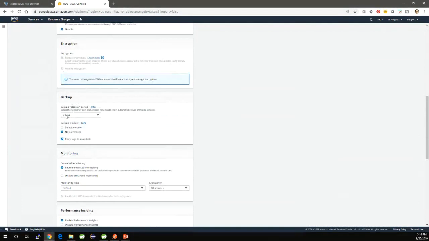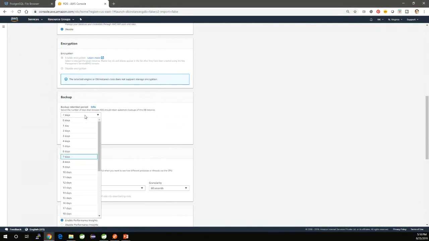You can choose how your backup should work. Right now, I do not have any preference here, so I'll go with the default. The automatic backup retention period is 35 days, I believe. So at maximum it will sustain your data in the S3 bucket for 35 days, which is taken automatically.